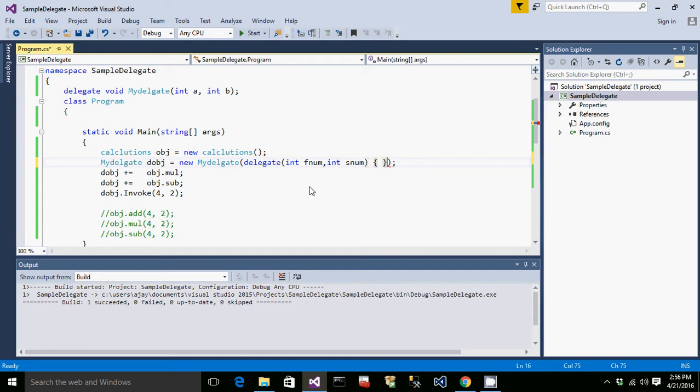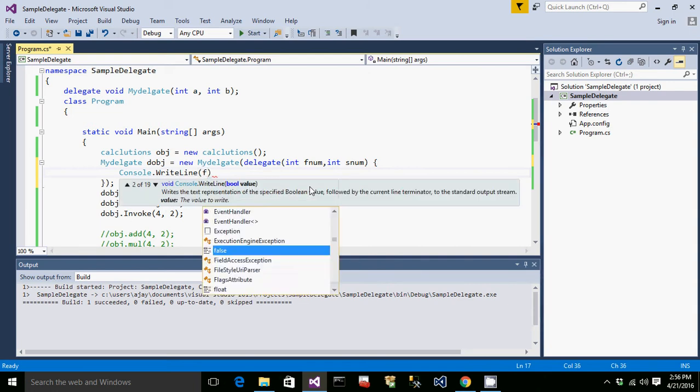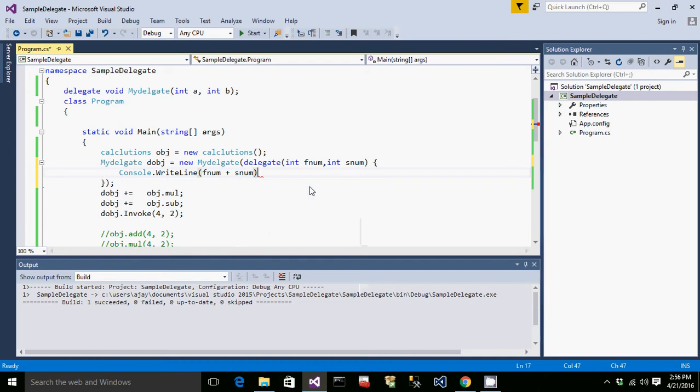And again, you have to put all the operations in these curly braces. So I passed two parameters, first number and second number. As it is the add method, I want to add those two numbers and print the result onto the screen. So let me print them by adding them: f naught plus s naught. That's it.